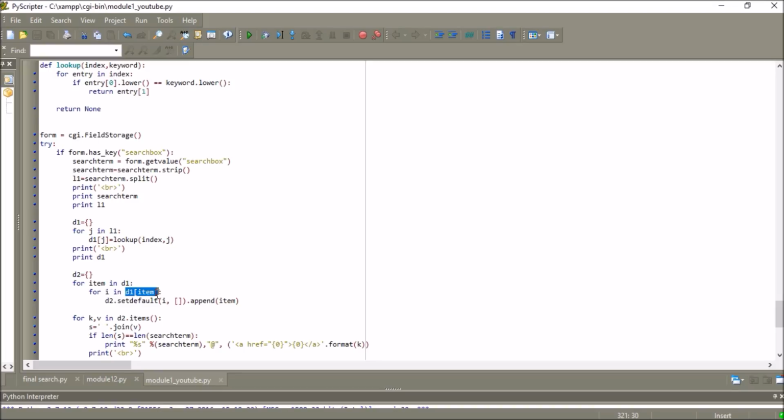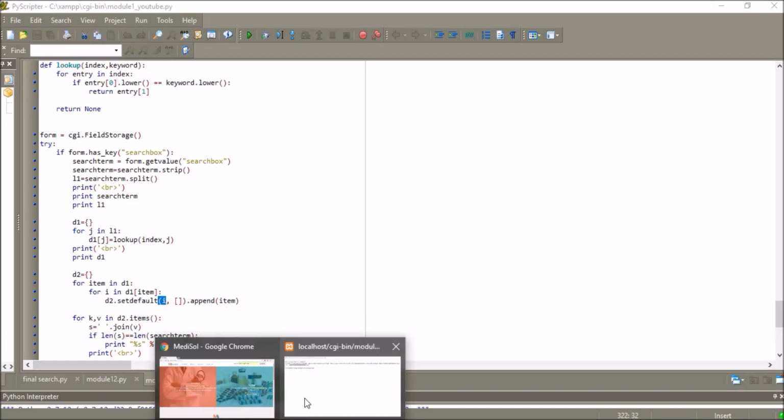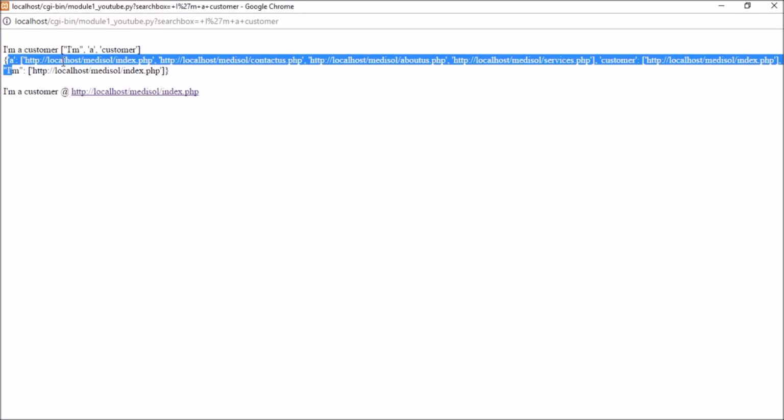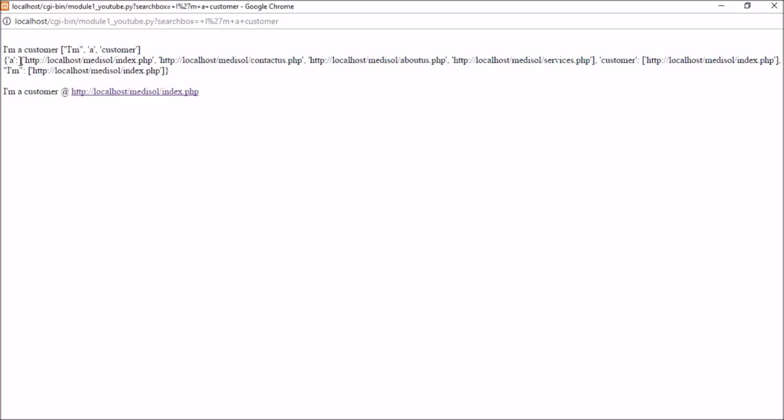Alright, so which means we are iterating through the URLs present in D1. So we are iterating and getting each URL. And what we do, d2.setDefault(i), which means earlier here what we got were words associated with URLs. Sorry, URLs associated with words.